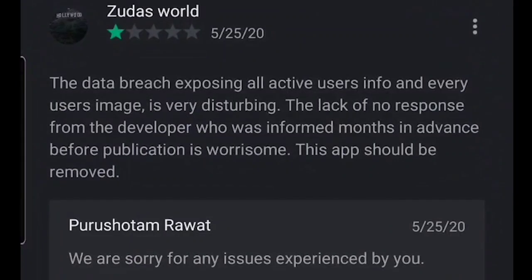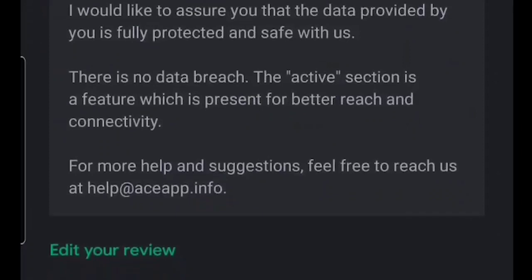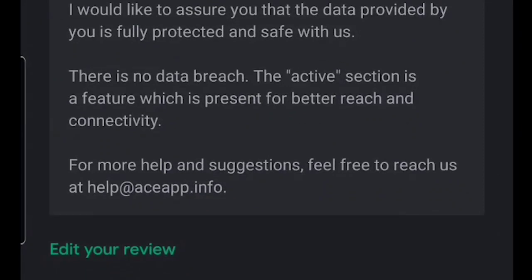Everyone, we wrote an article about Aceapp on how you can get all the images of each person, location, and everything through a leak. This is the developer's response saying it is not a data breach, and they'd like to assure you that the data provided by you is fully protected and safe. We were going to show you how that is not true.